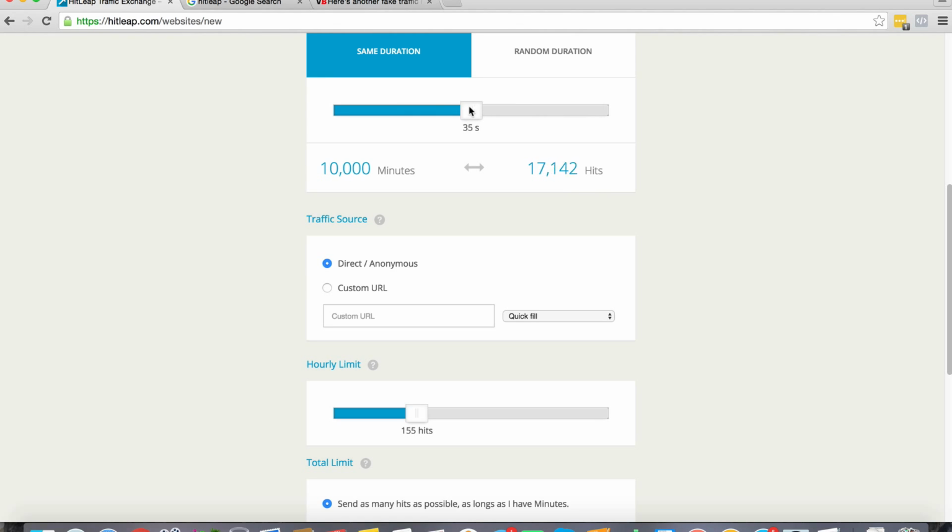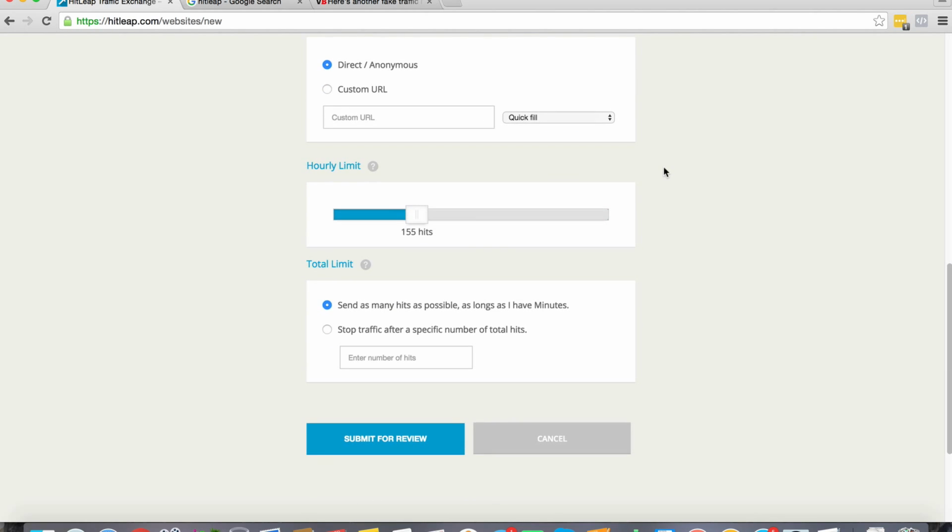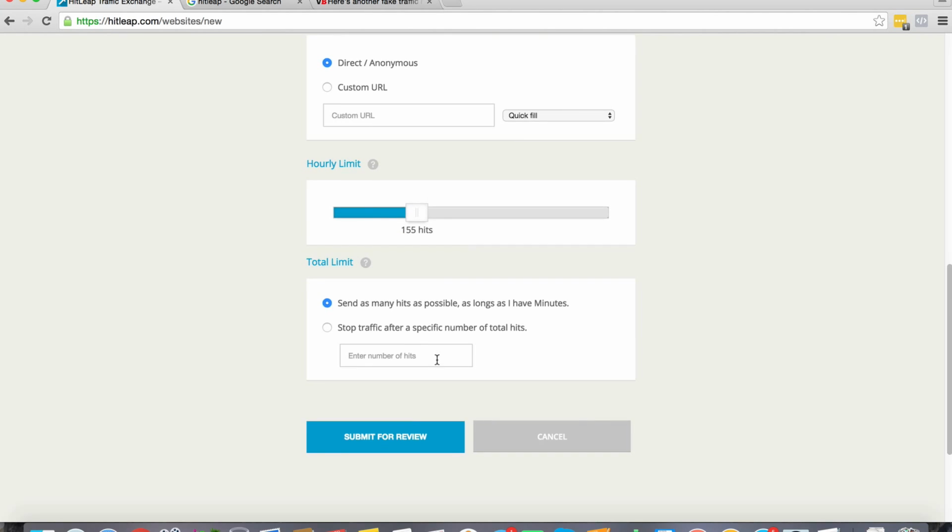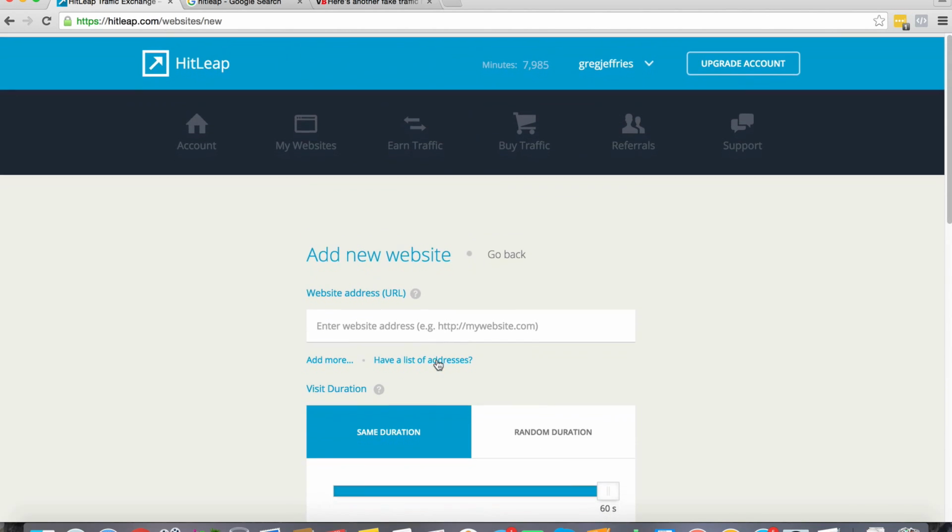Honestly, maybe it's somewhere between 30 seconds and 1 minute, and then I usually just keep this, send as many hits as possible, as long as I have minutes. Or if you want to have a daily limit or a total limit, you can stop. Again, this would be a good feature if you're selling this as a service. You can stop it after it reaches a certain number of hits. So, again, there's just so many possibilities.